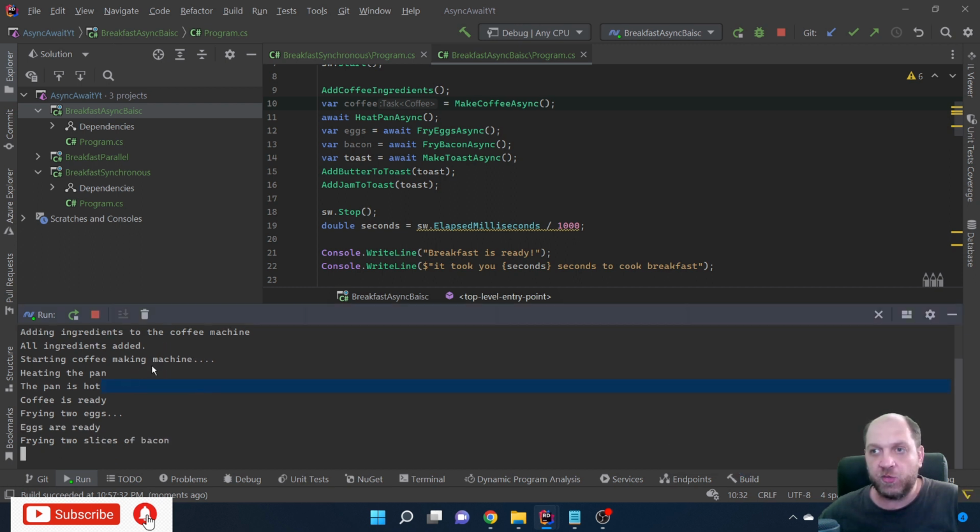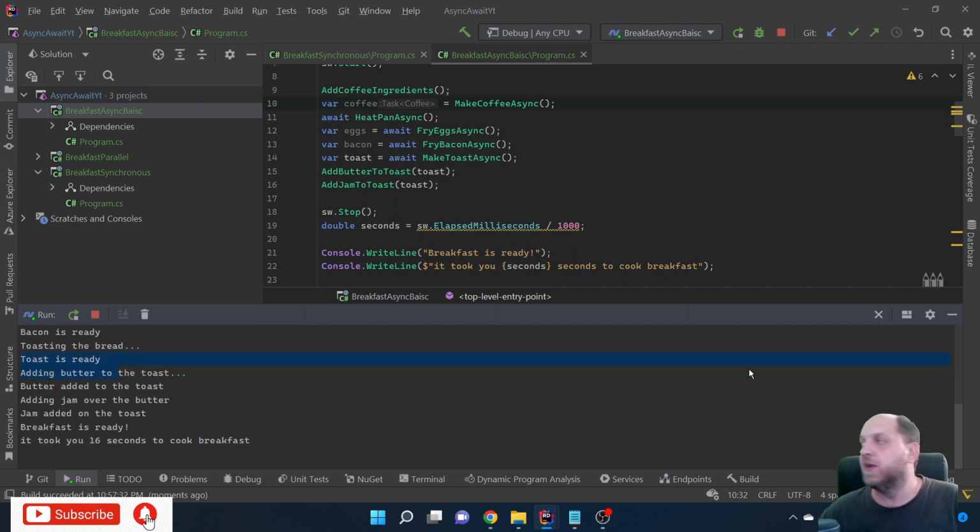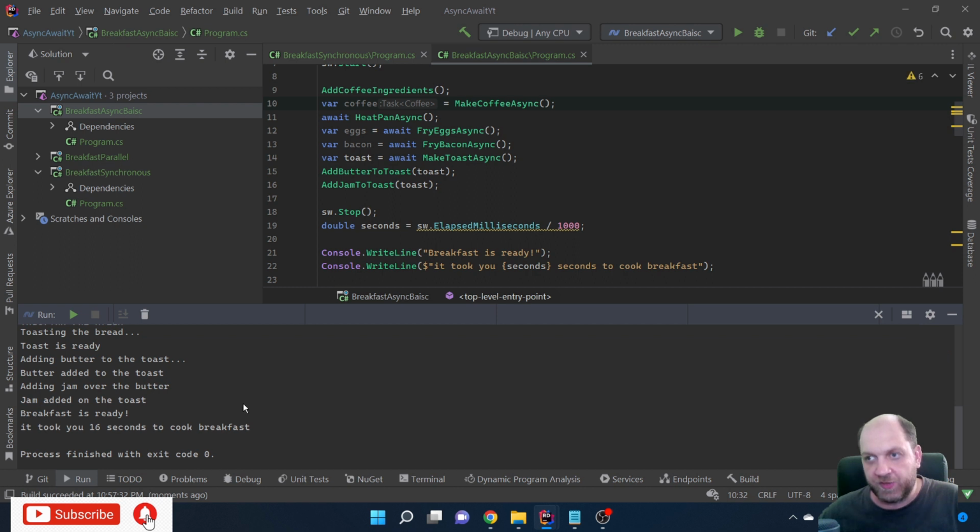Like for instance, you see here that starting with the coffee machine, instead of waiting until the coffee machine is ready with the coffee, we see here heating the pan, and then at a certain point we see here coffee is ready. So kind of like that ensured us that our execution time is 1 second less. So there is a little bit of optimization.